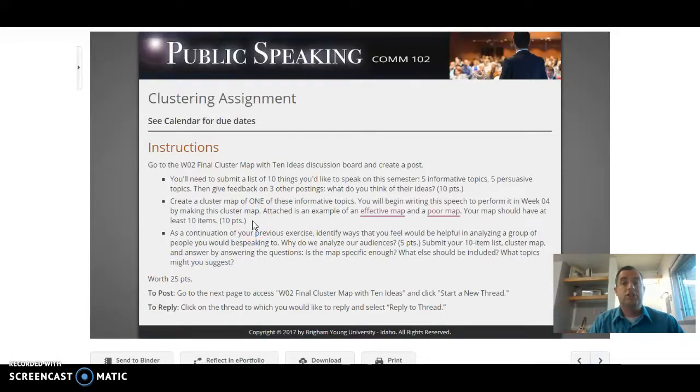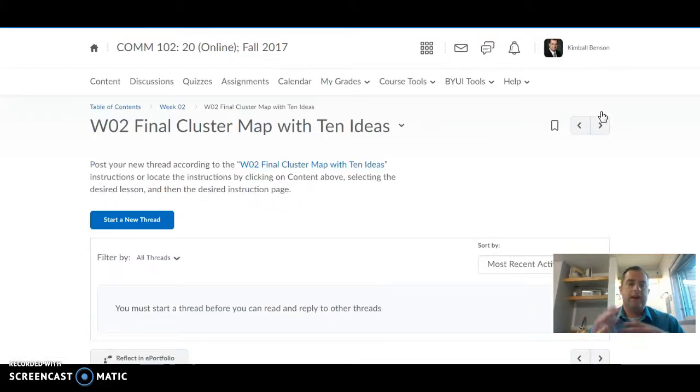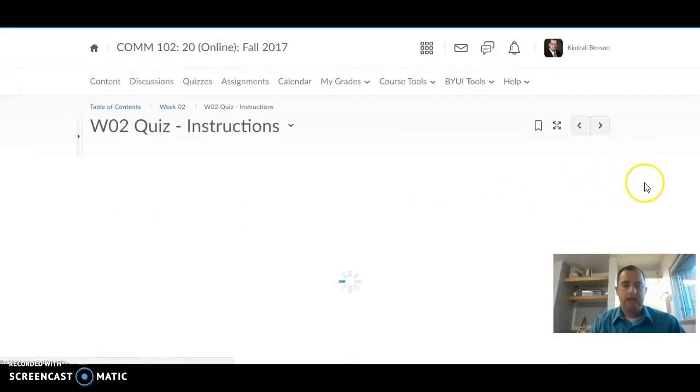Not a lot, but there are a lot of different things that award you points in that assignment. So that's probably the majority of the work for this week, that post. It's your cluster map, your idea list, and responding to others. You'll start a new thread and then post that.